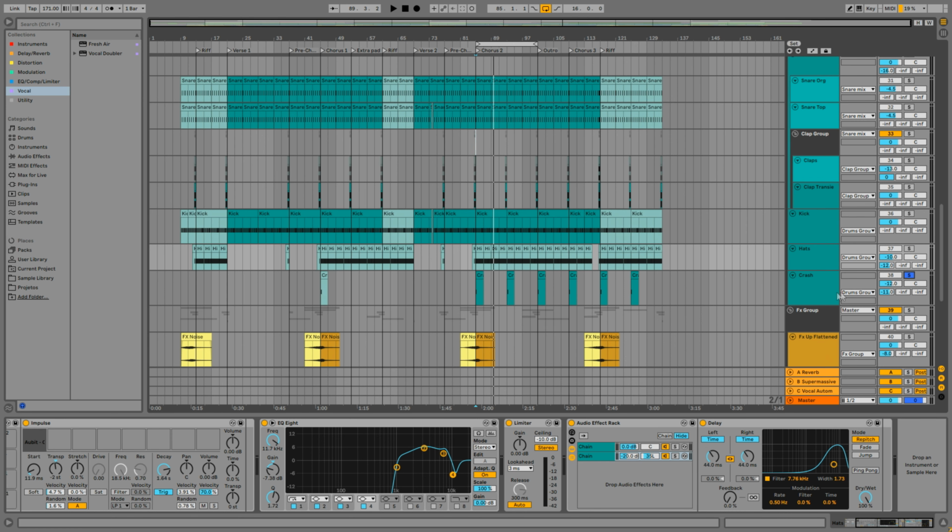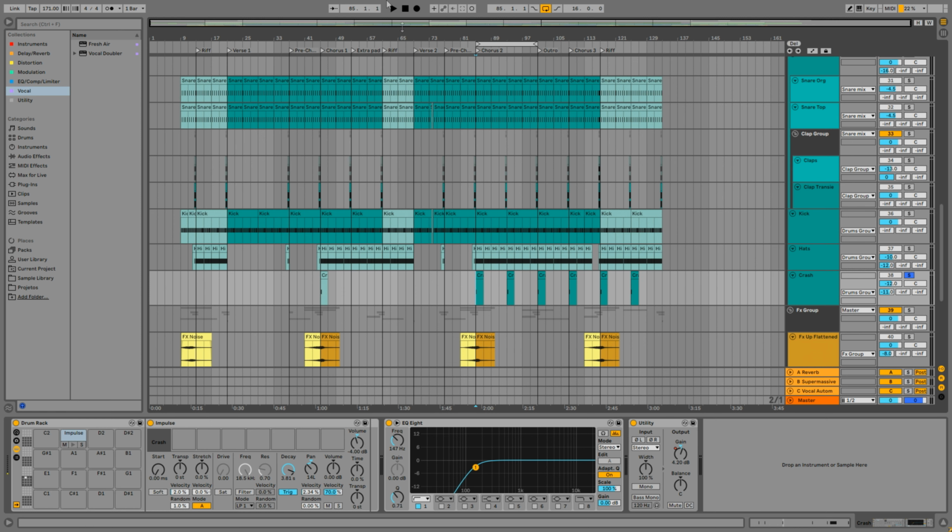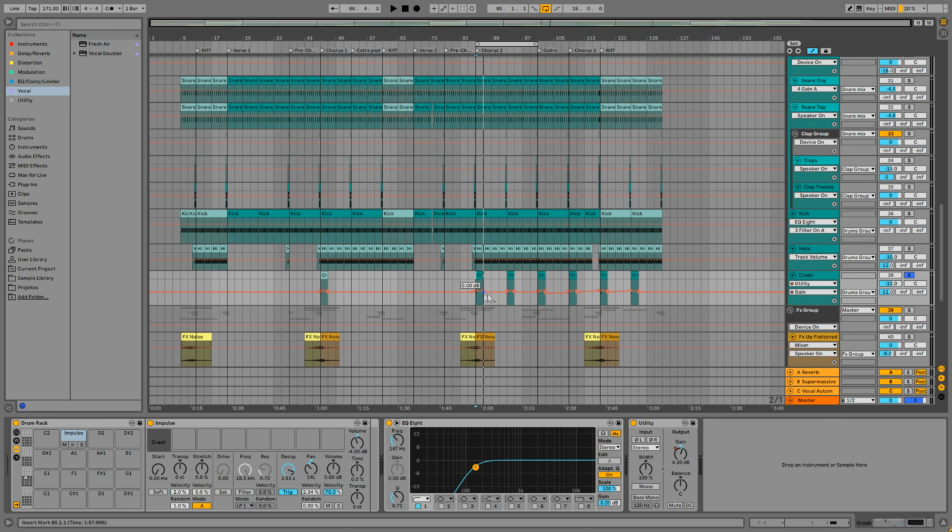I also have the crash, which is really just a sample. Nothing really going on here, just an equalizer rolling off all the lows. And this utility, which is just automating the volume according to the section of the song.